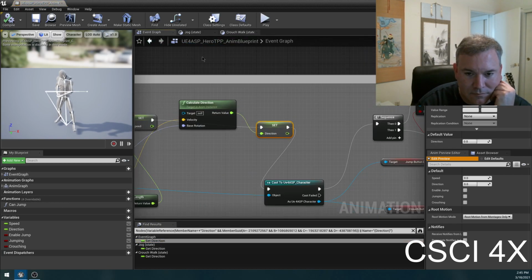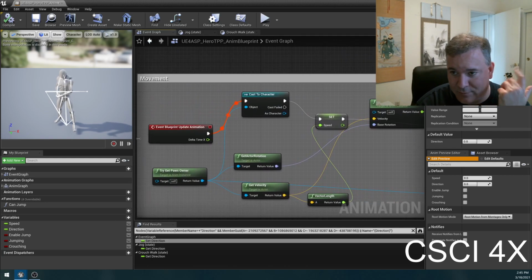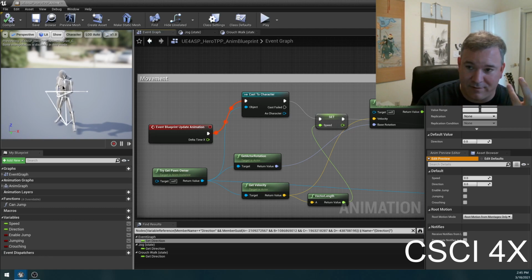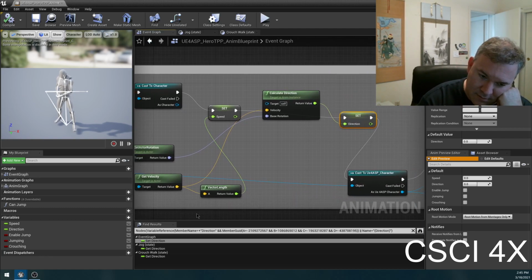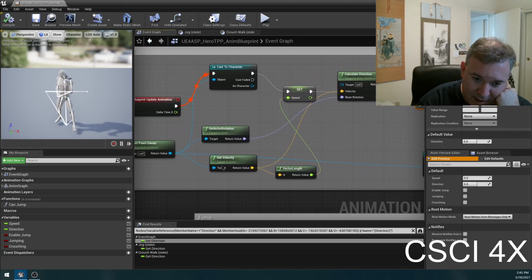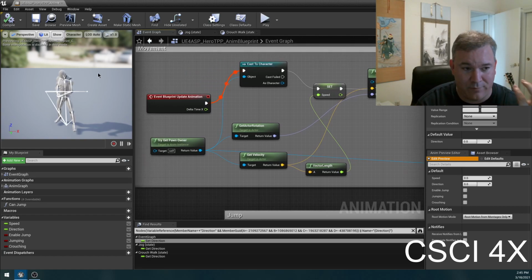Okay. So, what happens is blueprint update animation takes place every frame. So every time this thing is trying to animate, it's going to do two things. It's going to grab the velocity of the owner of the blueprint, which is the mannequin. It's going to grab the velocity and it's going to grab the direction.